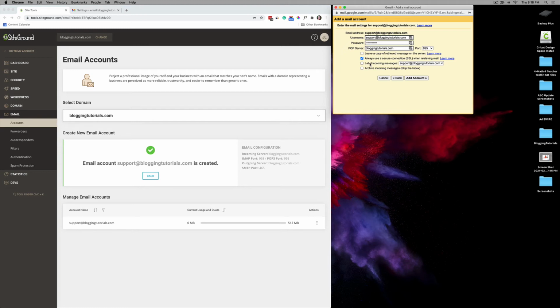Since this email I'm setting up is only for my blogging tutorials emails, I don't need to worry about having them labeled as that. If you're using this email with an account that has your personal emails and maybe some other business emails, you might want to check this box so that it's always labeling your incoming messages for you. It would put them into their own folder in your email account. So I don't need that to happen, so I'm going to leave that unchecked.